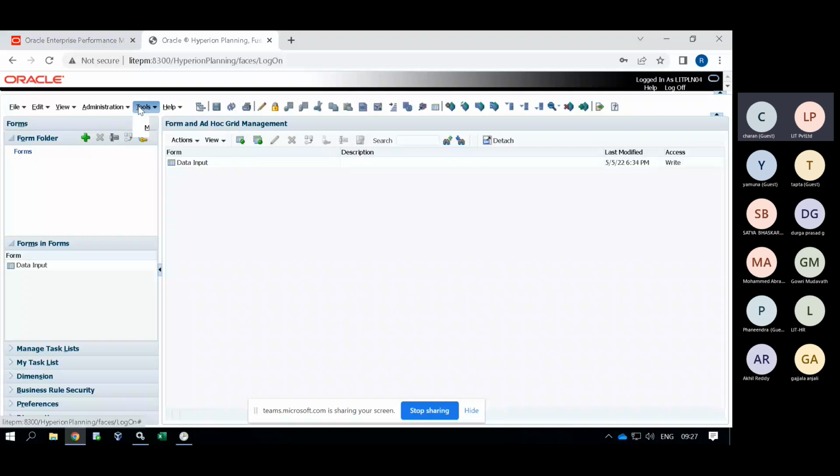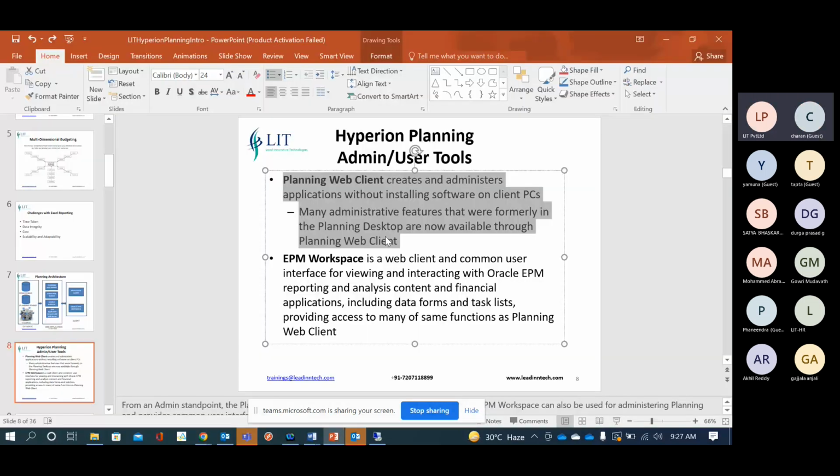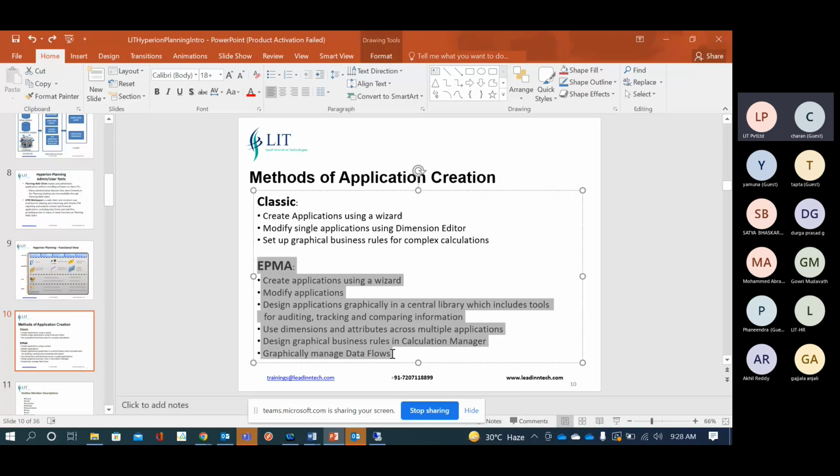Okay, so the other thing is the methods of application creation. Generally we have two types of applications: one is classical and the other one is EPMA. EPMA, in 11.2, is no more. This component got deprecated, so customers who are using EPMA now have to use DRM. The applications created using planning administration are the classical type of applications.